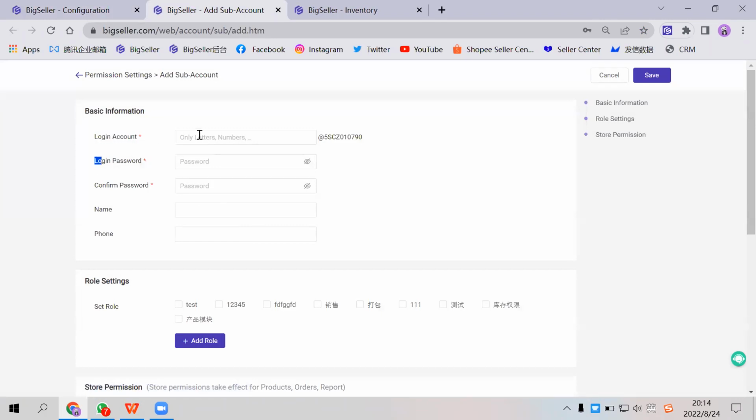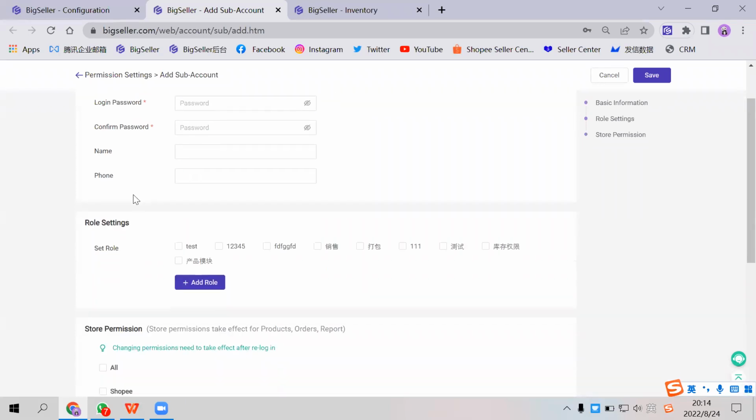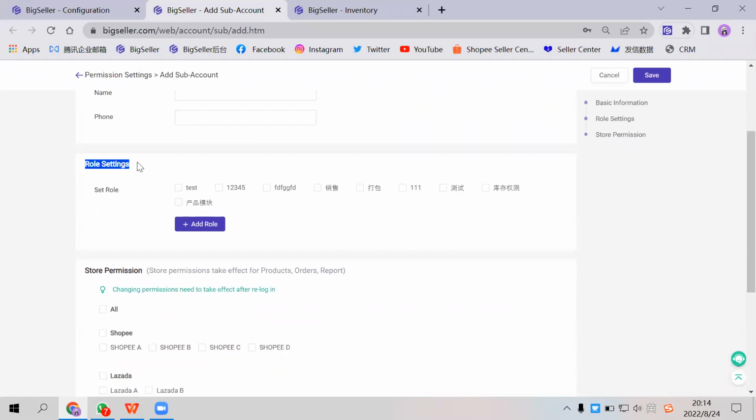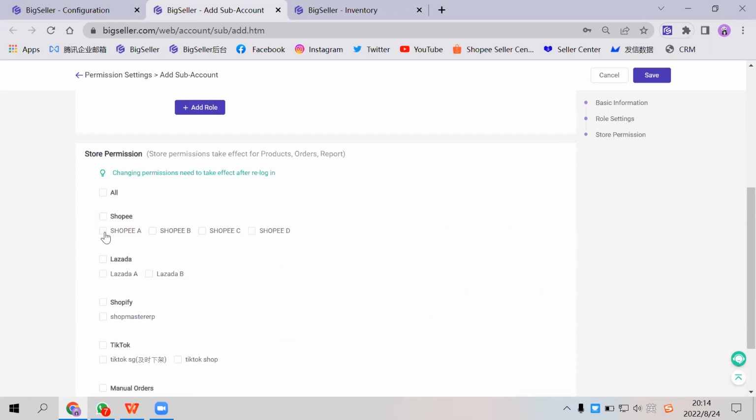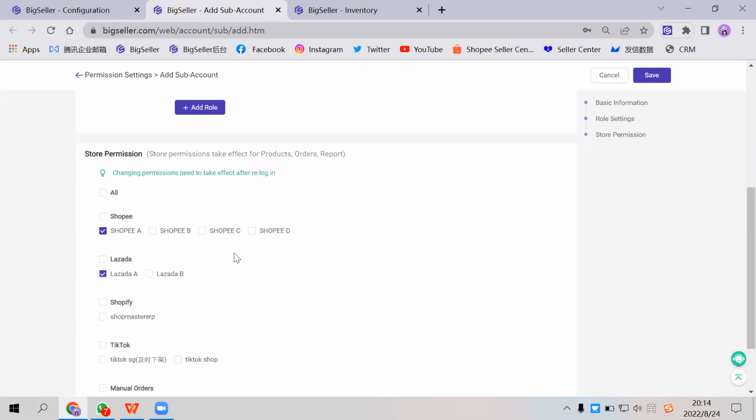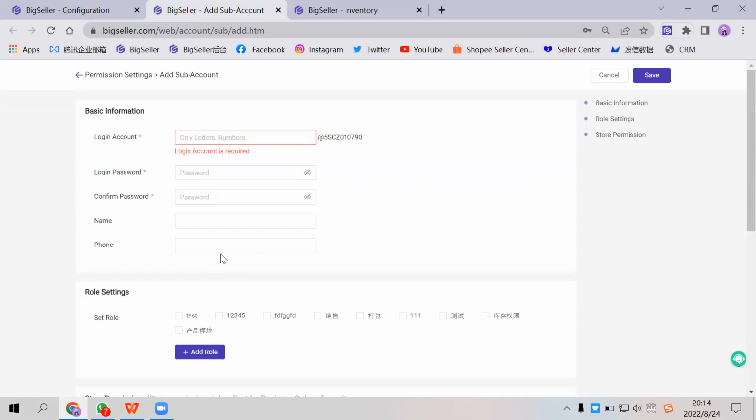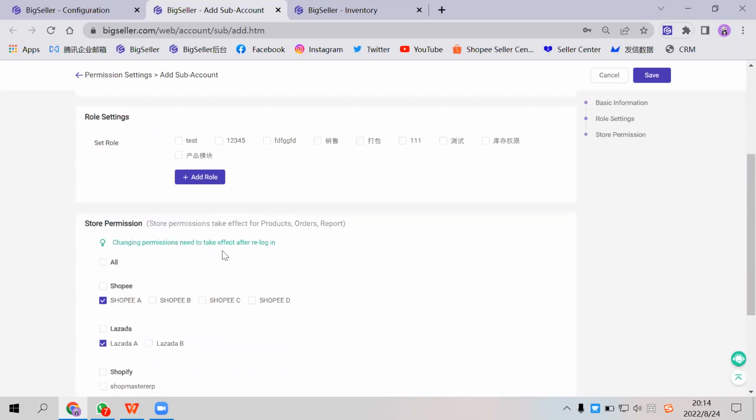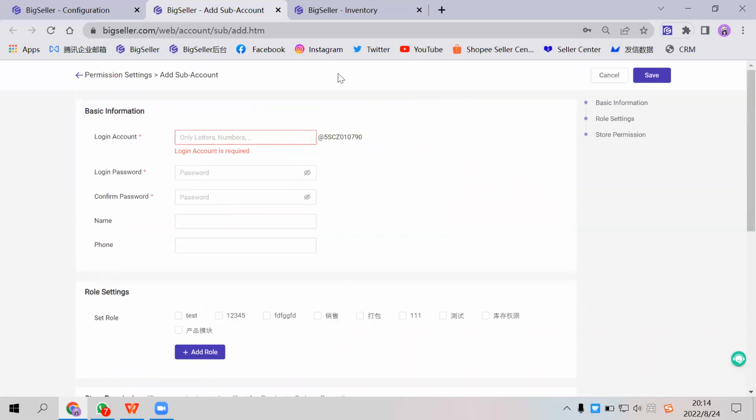Login account, like an email or something, password, and then the role settings, like the orders part, inventory part, or products part, and then assign the shops to this sub-account, and he or she will be able to help you deal with the business for you. Okay.